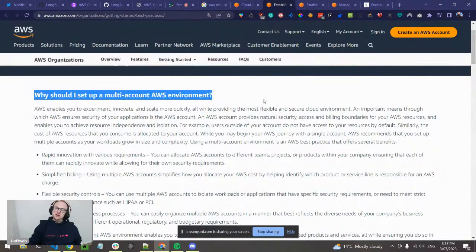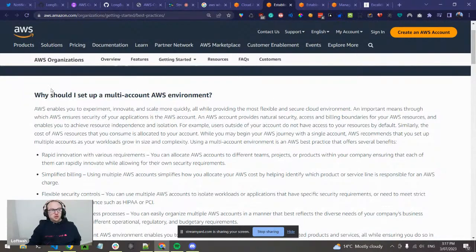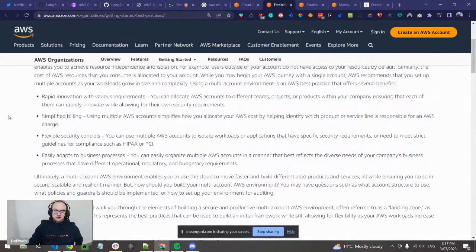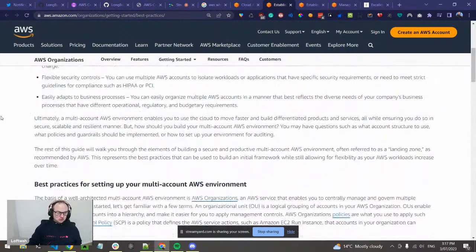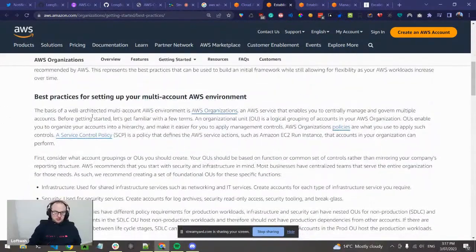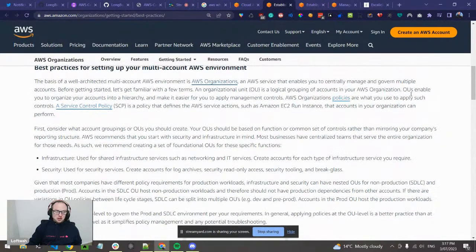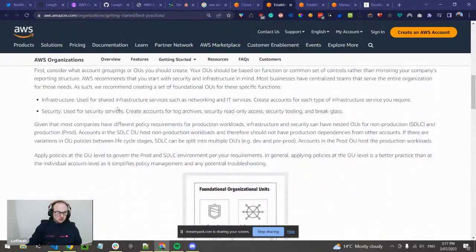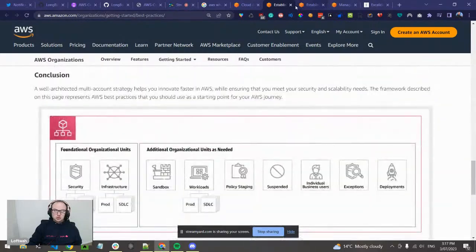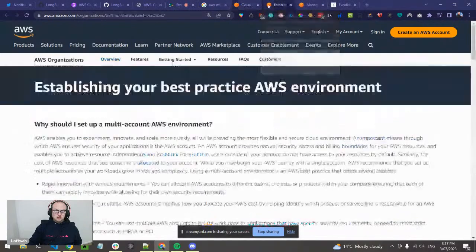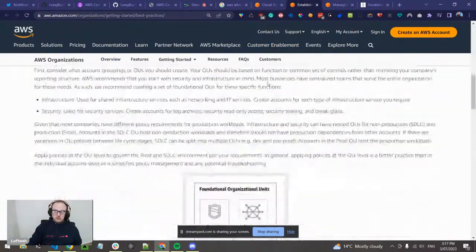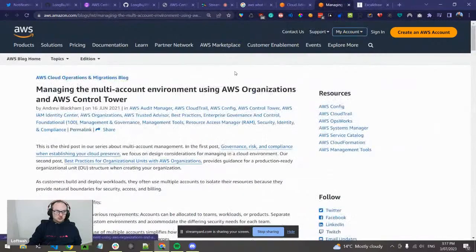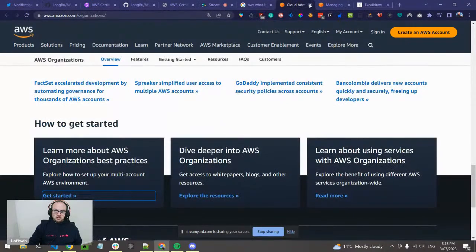Why? The real reason is to give AWS more money, but no, it is a good way to manage things. The basis of the well-architected framework is AWS Organizations. Same thing we've already read. Cool. Same. Oh yeah, cool. That's what we just saw. Nice.